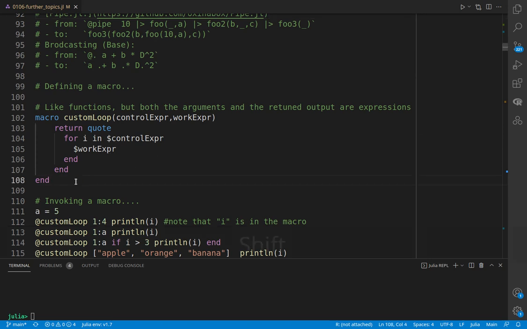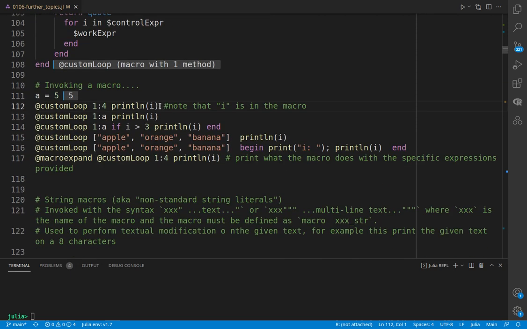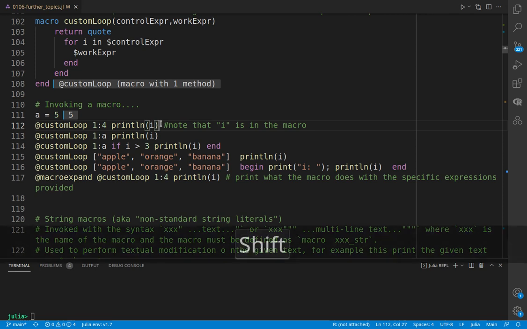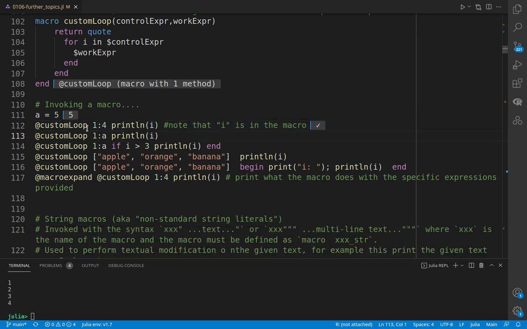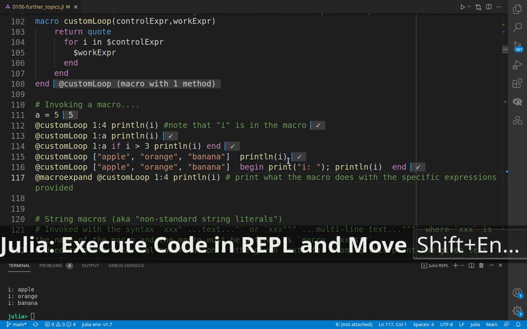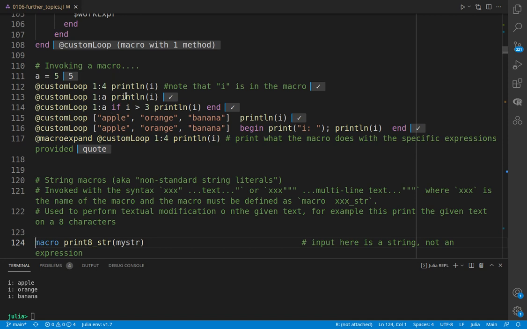Here the macro is created where we say for i in control expression and then do working expression. So once I define this macro, I can invoke it here. I call custom loop and then I define between 1 to 4 and then what to do, println, and notice that I define the i inside the macro and I can use it in the working expression. I can put an if, I can use it for very different kinds of things. So it's a pretty simple but useful macro.